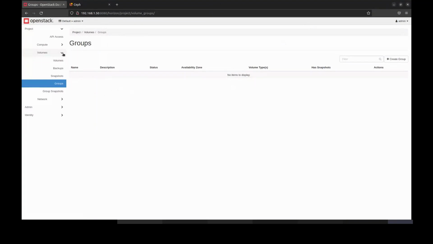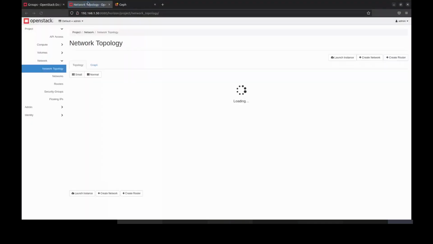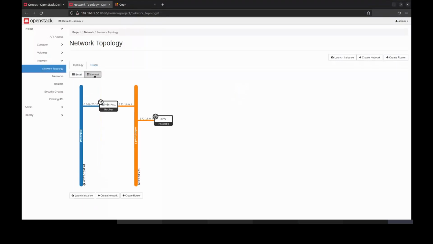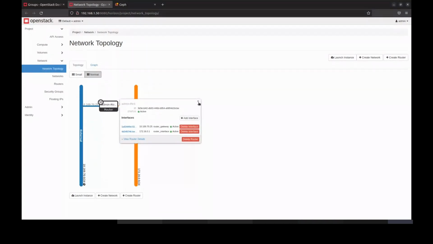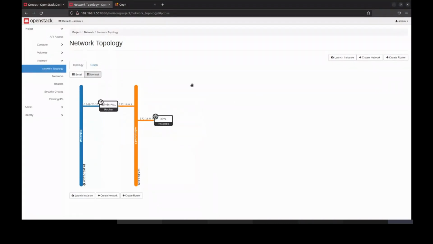Okay, so we'll move to the next section, which is the networking section. The first thing OpenStack offers you is the topology view. Topology shows you how many routers you have, how many networks you have, and how they are connected. This gives you an overview of how the virtual network and the physical network are interconnected, and how the networking is flowing to your instance.